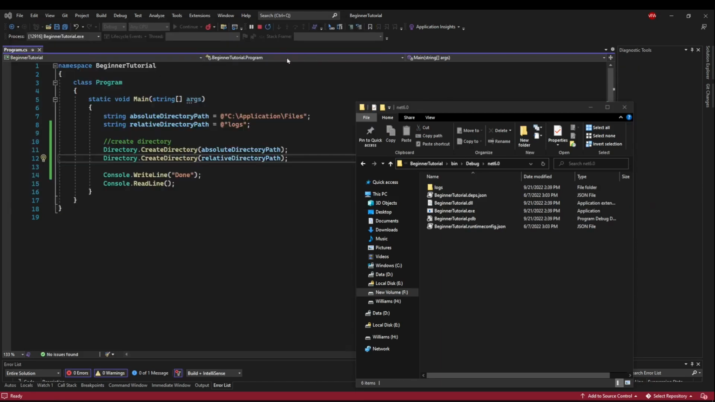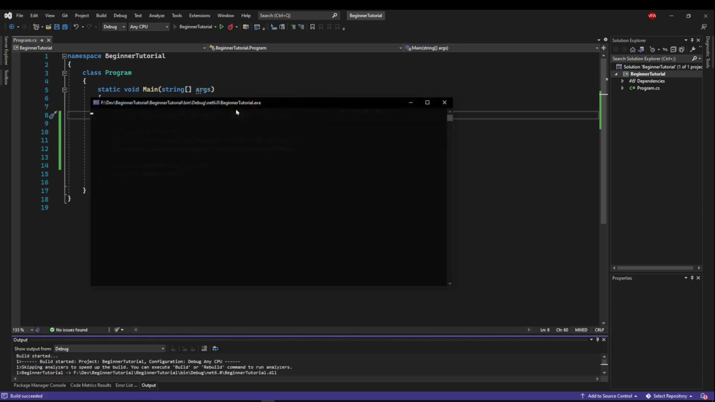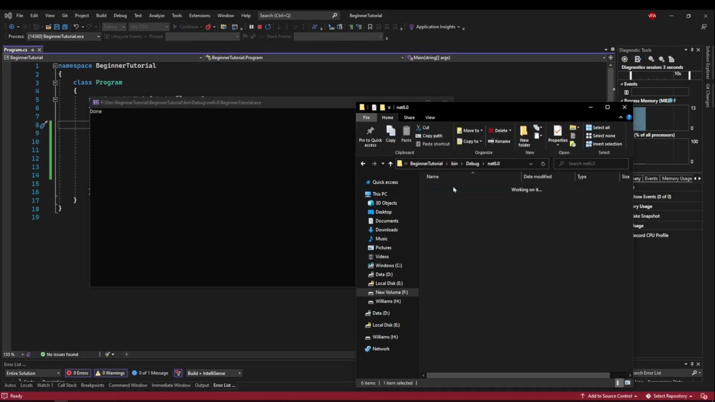Just like with the other, we could say create logs/error logs, and we could run this. And then inside of logs will be a new folder, error logs. So you can also have multiple folders that are created in a relative path as well.